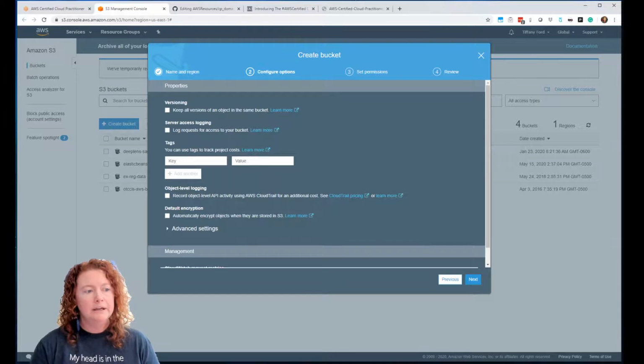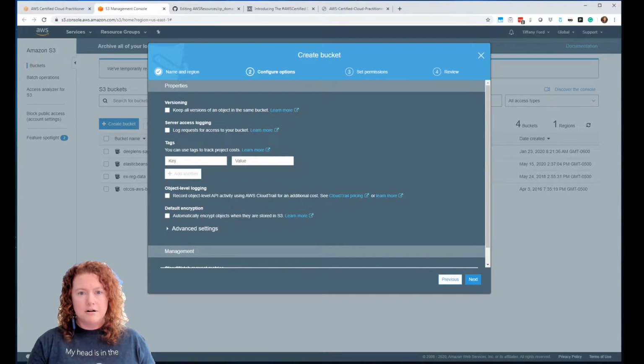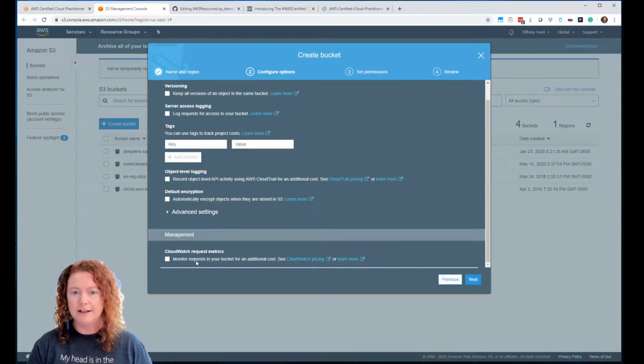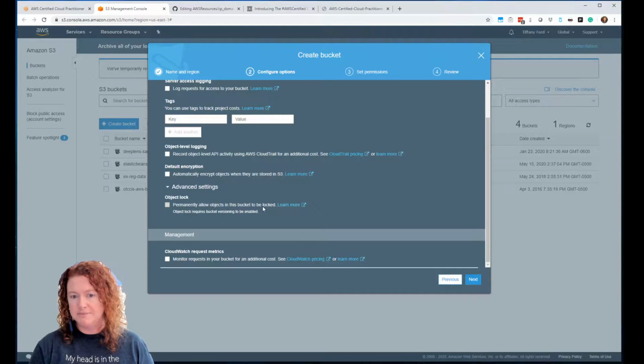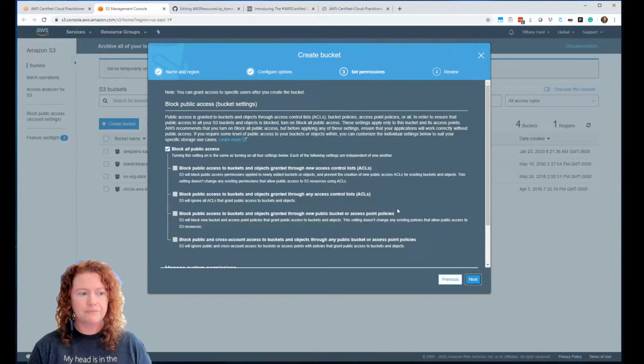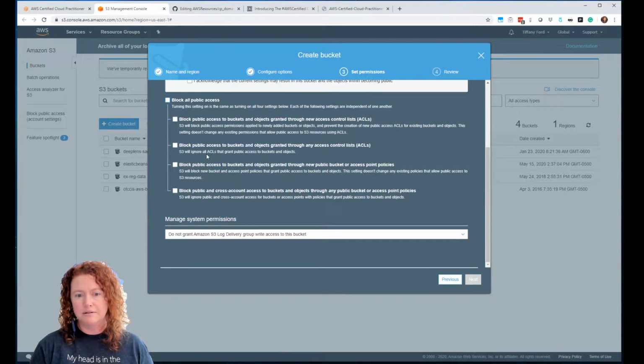Okay. So when we are setting up our bucket, you get a lot of different options, right? We've talked about, we can do versions of an object, we can log requests, we can do tags, we can do all these things. You want to set up CloudWatch, right? You can do those things. You can allow objects in this bucket to be locked so they can't be moved or modified. We don't need any of this for hosting a website, but it's cool nonetheless. We don't want to block public access because this is gonna host a website.